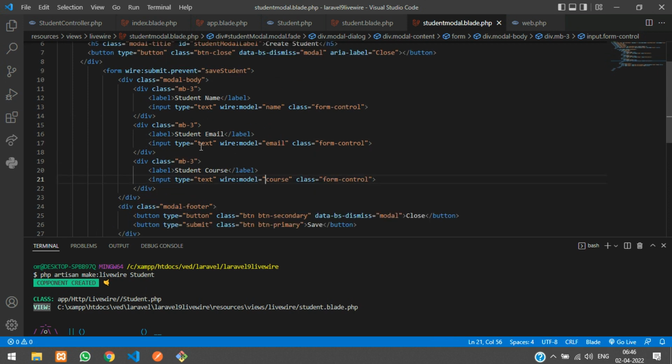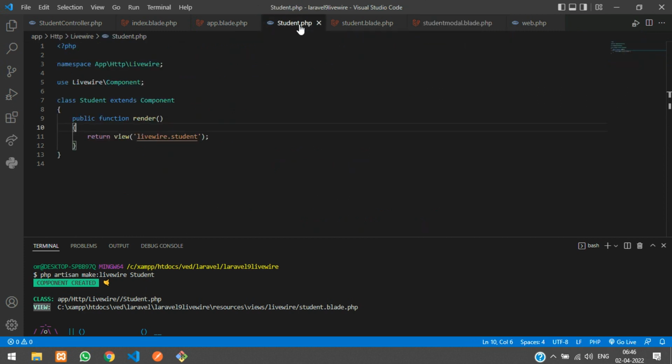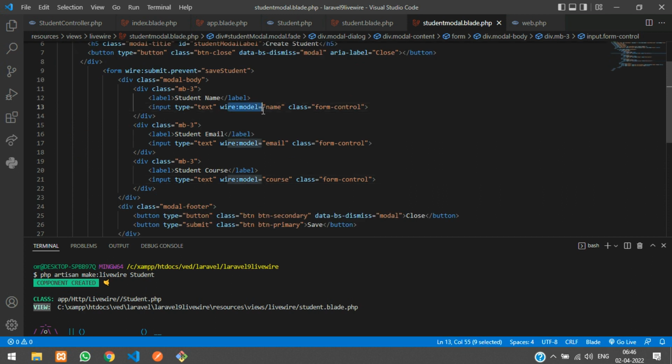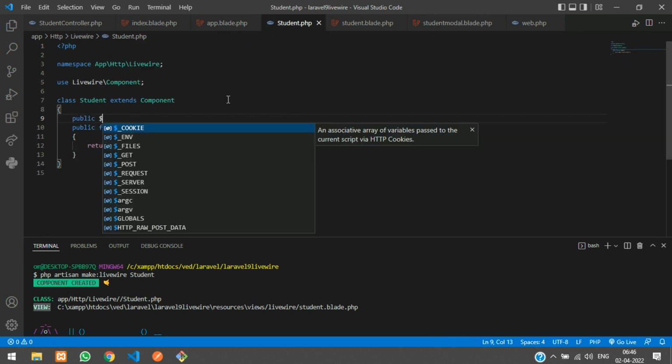And now, guys, when you submit this, you're going back to your student model, I mean student Livewire component. So first step, we have to create all the inputs. What your inputs are is nothing but the wire. Okay, so livewire model, this name, email, and course. Let's create that, public dollar.